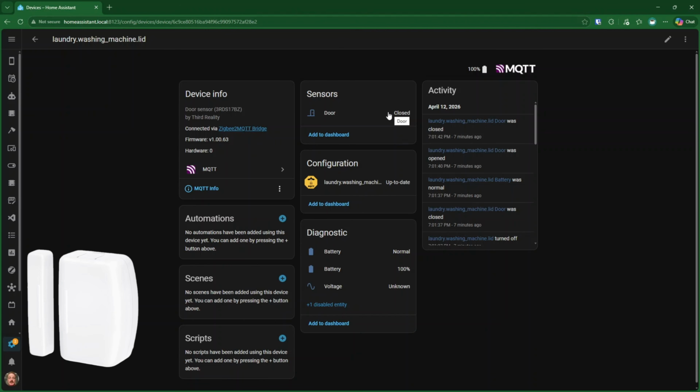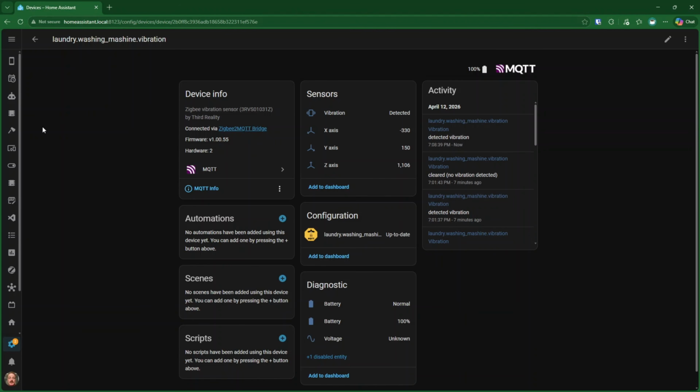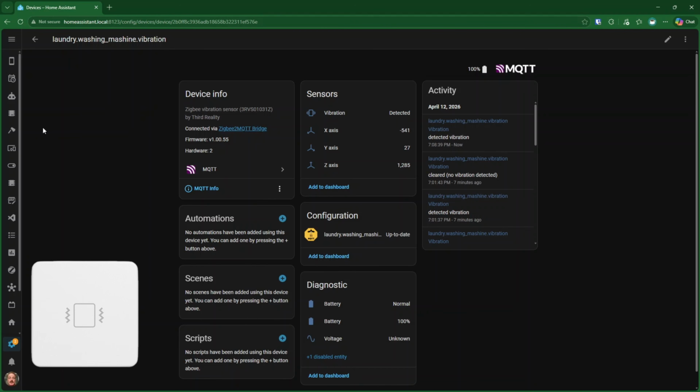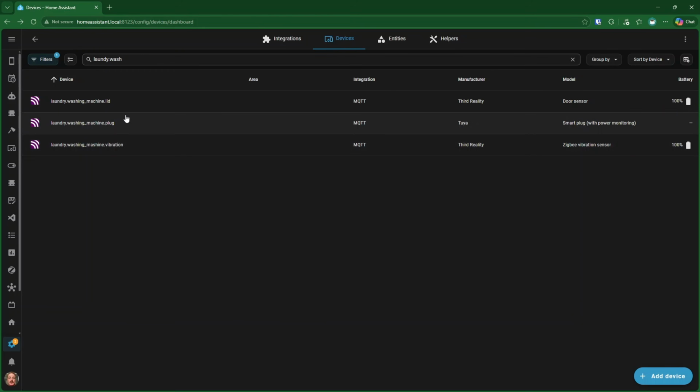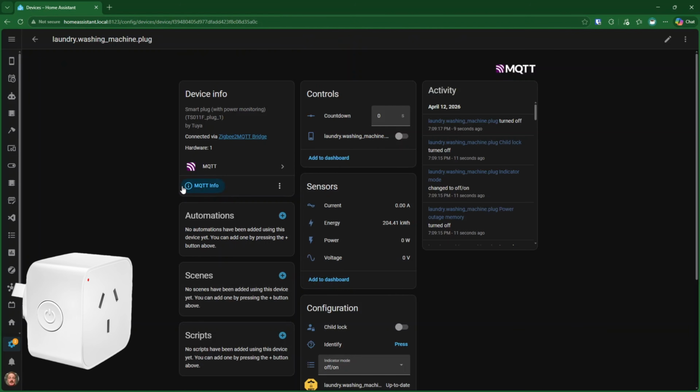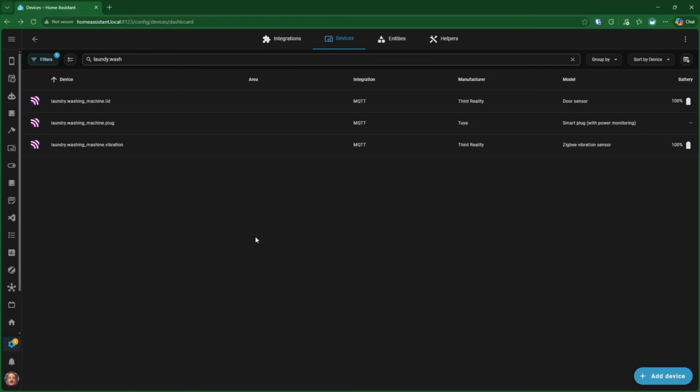The contact sensor will give us the lid open and close state. The vibration sensor tells us when the washing machine is actually moving. And lastly, we've got the power plug, which gives us the power usage. So with these three sensors, we now have everything we need to build the automation logic.